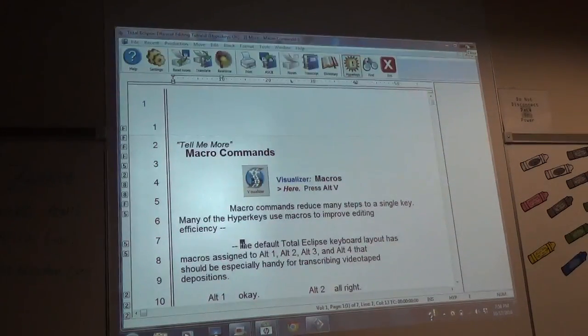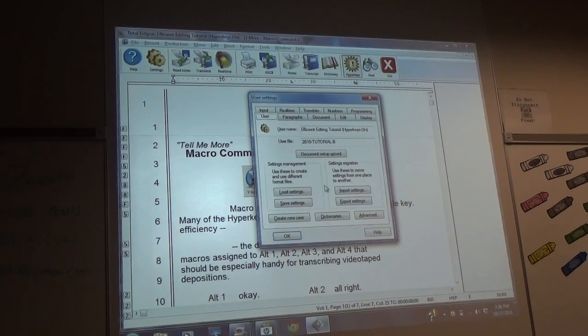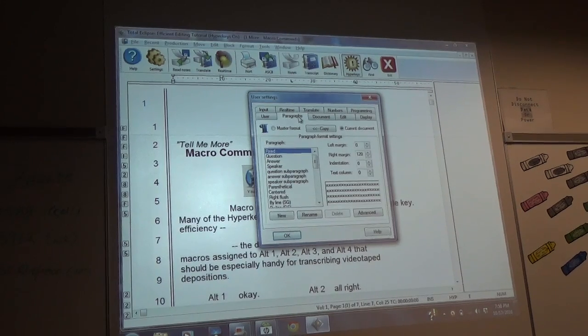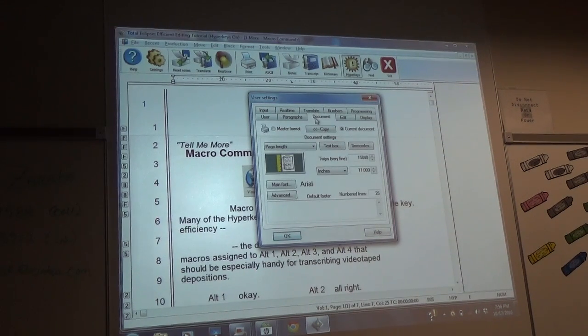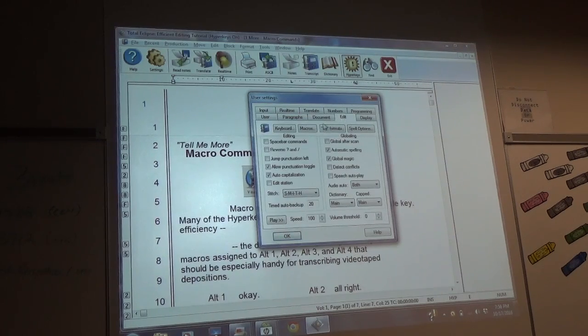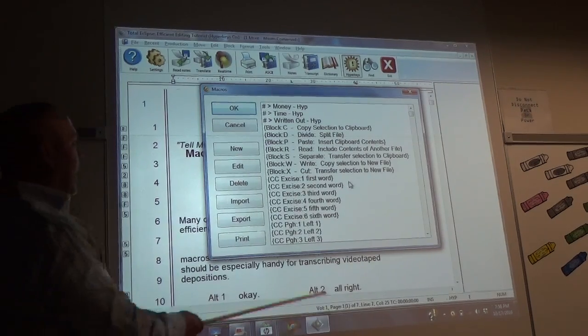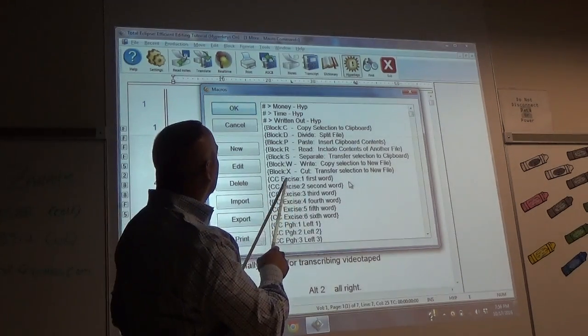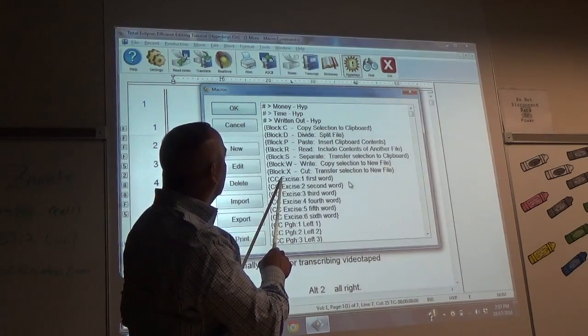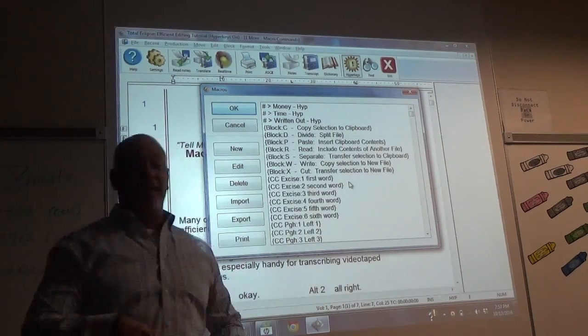So let's go into Alt-U. Edit, I think. I think it was under edit. Edit. Yeah, macros. So that's what it looks like when you create one.